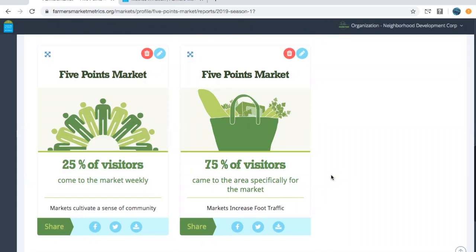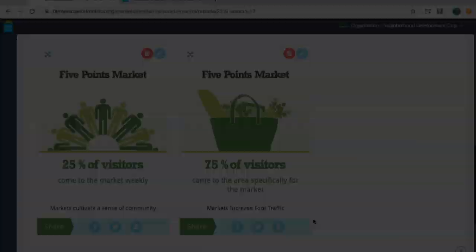So from here, in order to interact with just the individual widget, I go down to this bar where it says share, and I can either hit the Facebook button, the Twitter button, or the download button.